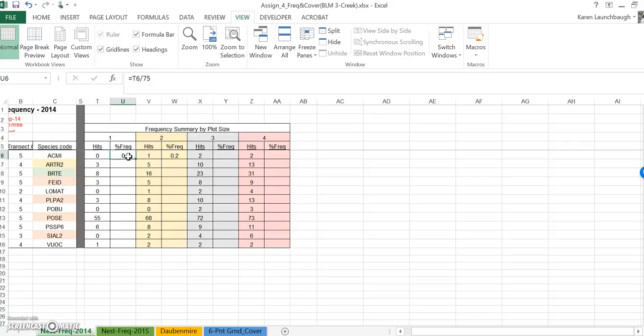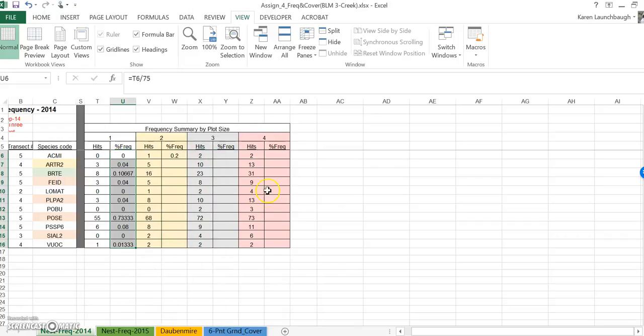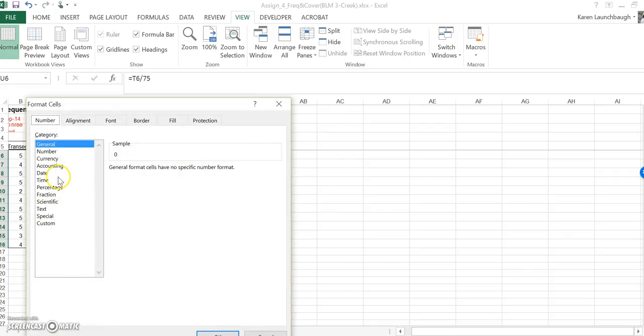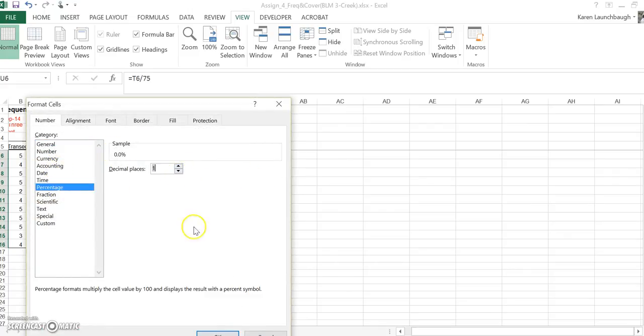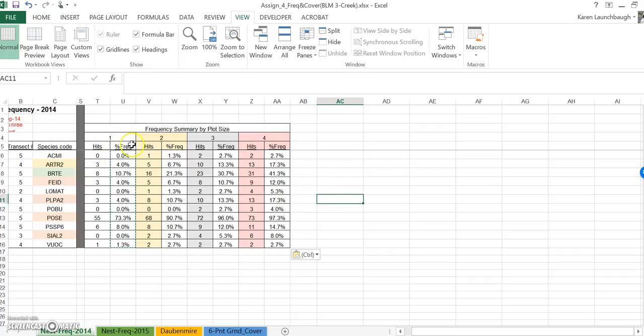Okay, so I can move that down, clean it up a little. I'm going to change the format of the cell. So right-click, Format Cell. I'm going to make it a percentage, and I'm going to make it so it just has 1 place after the decimal. Now I can copy that down there. So now that's it. I have all the frequencies I need for the 2014 data. I have all the species that occur, and I have the hits and the frequencies.